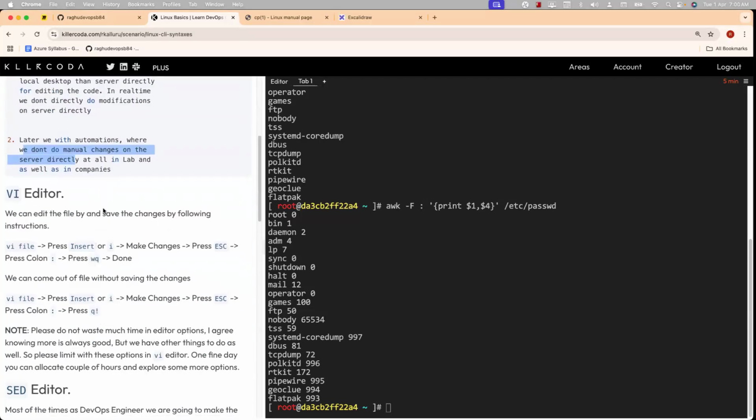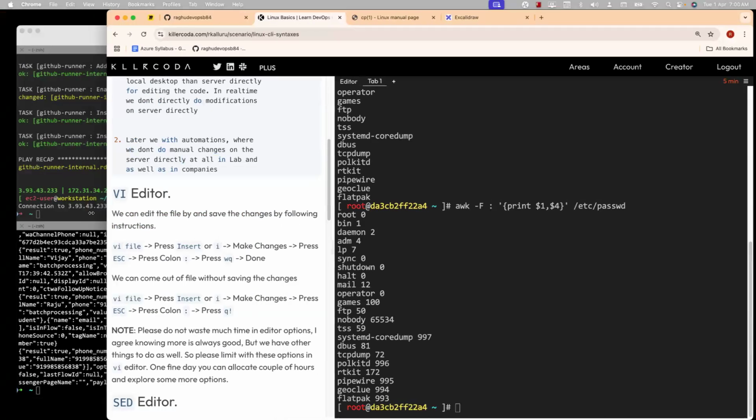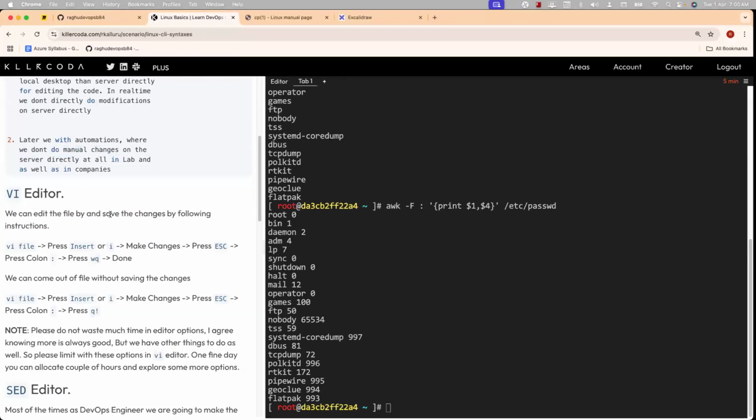Now with the VI editor also, we're going to talk about two options only. We can edit the file and save the file with the instructions. We can open the file, edit the file and save the file. That is one scenario. You can open the file, edit the file, and you don't save the file because you don't want to save it. This is also another scenario that will come into the picture. So we'll talk about both the things.